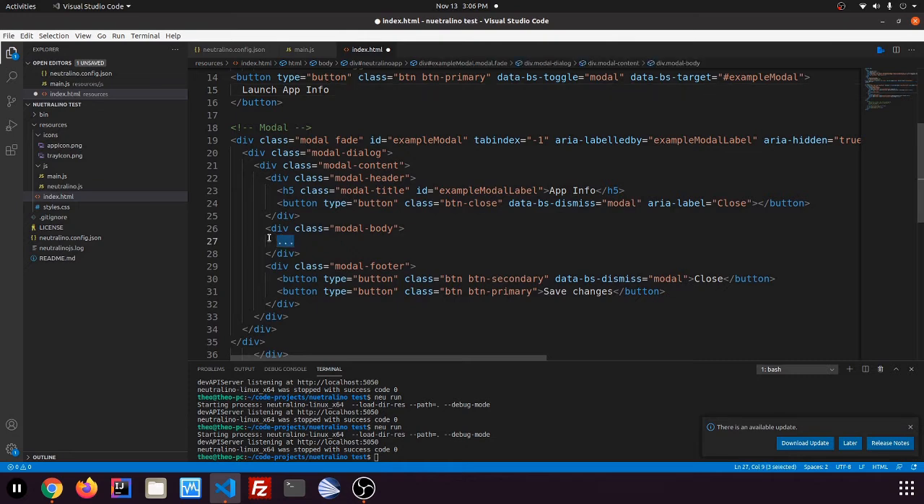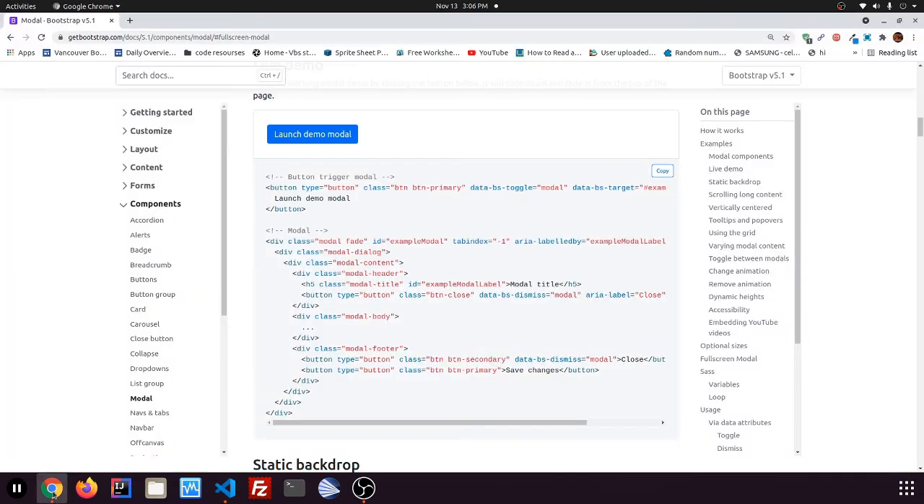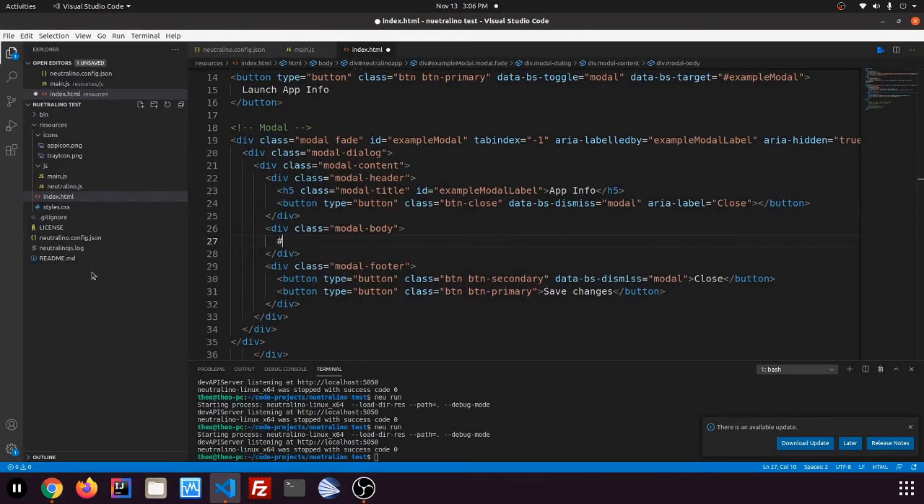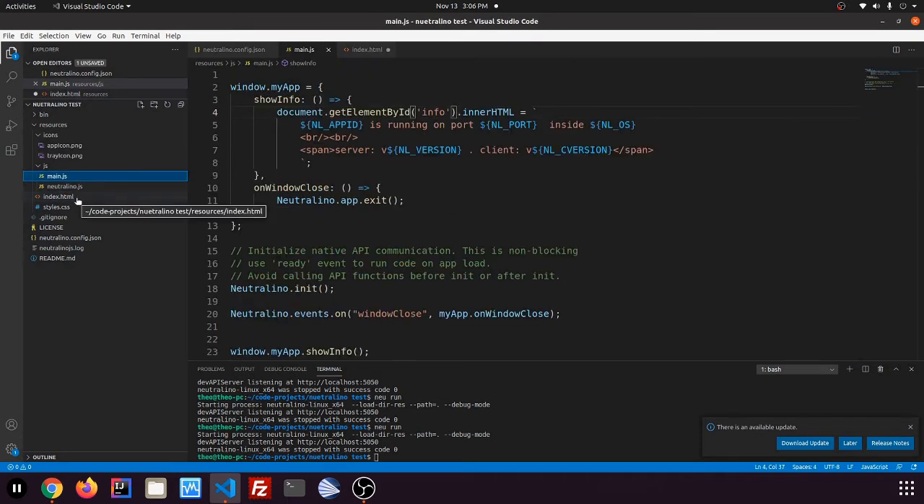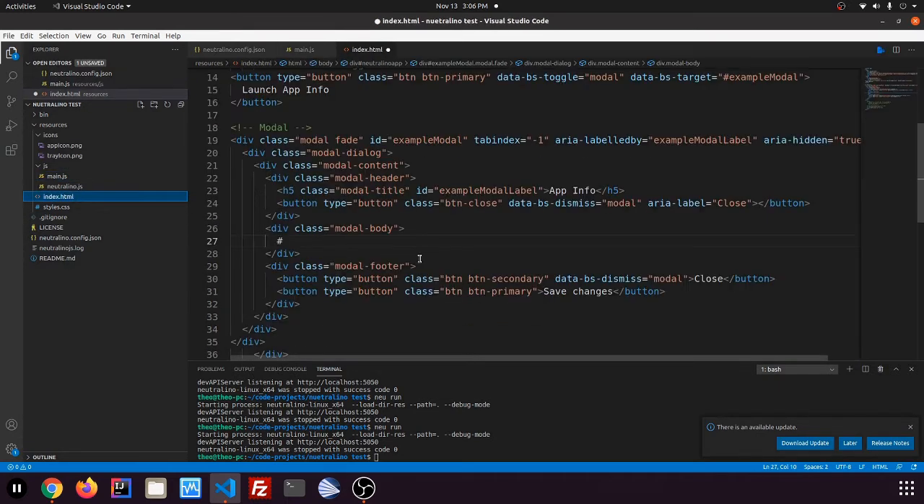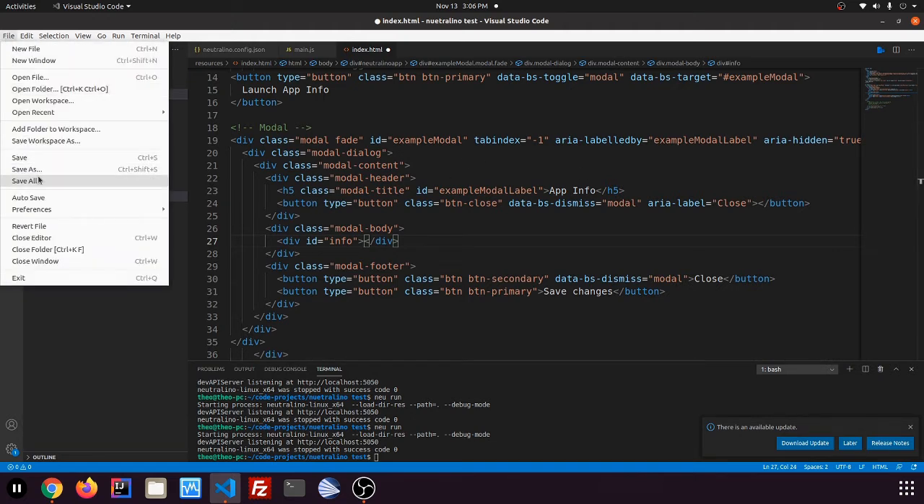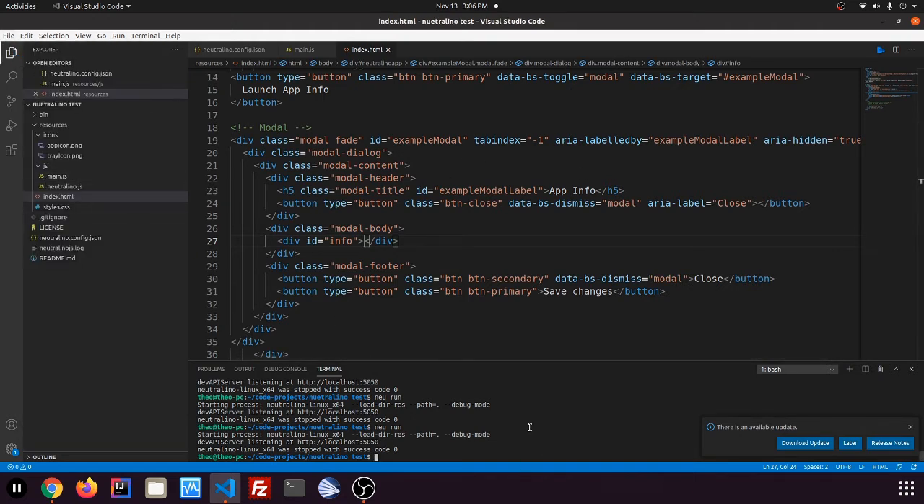Body, we're just going to make a div. Here's a shortcut for creating divs in VS Code, by the way. If you put a hashtag and then name your div, which in our case is info, so basically, I just have to type hashtag info, press enter, and it creates a div with the ID of info right over there. And we don't actually need to put anything in there because Neutralino would do that for us.